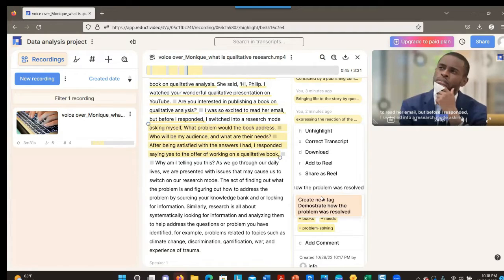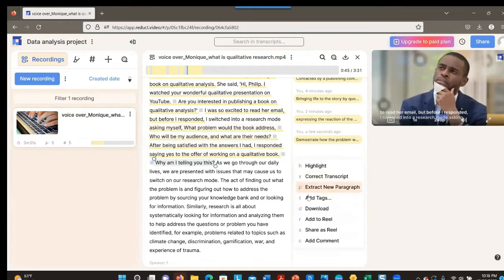I see coding as in your data, it's going to be difficult to just present everything to your audience. So you are going through the data with the research question in mind and identifying information that is significant and then assigning labels to them. And that's what I'm doing now.